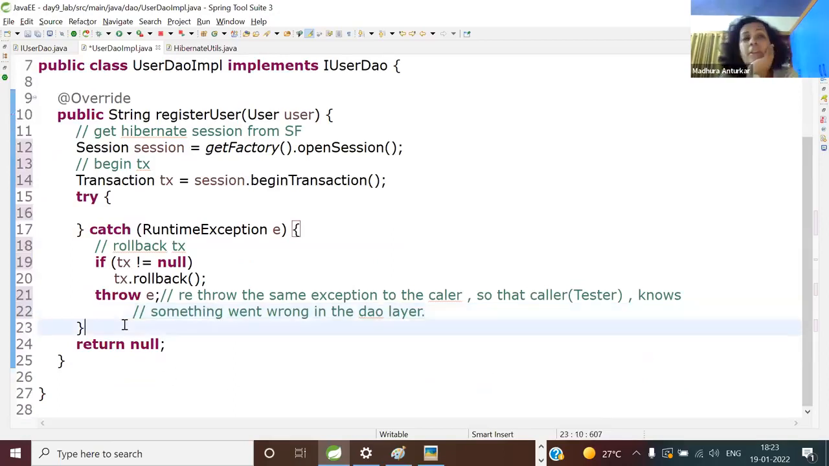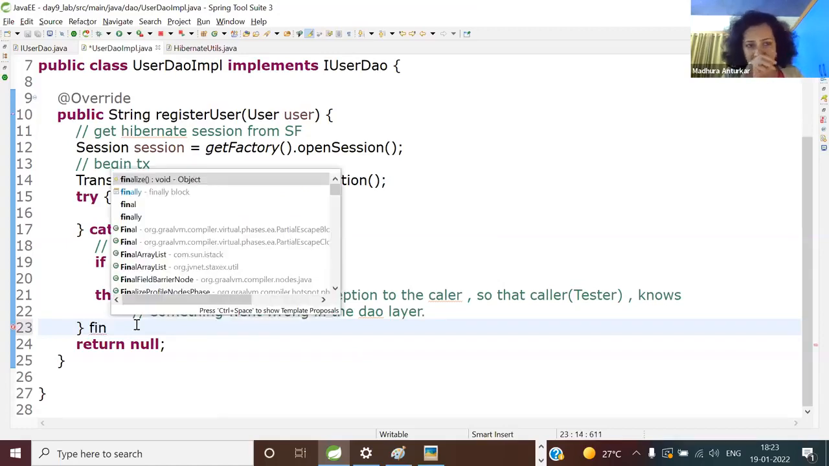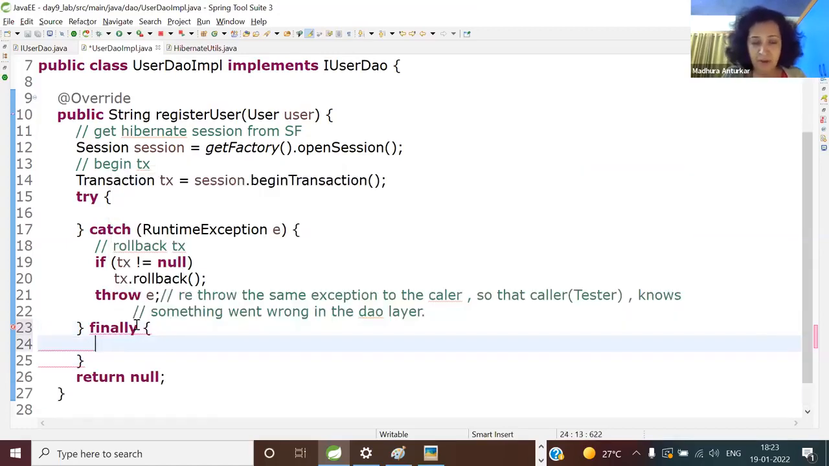Tell me, will you need a finally block or you won't need a finally block? Do you need a finally here? Answer is yes, 100% required. Because the session represents a pulled out connection. So whatever connection comes out of the pool has to return to the pool. So add a finally block, and here just check if session is not equal to null.